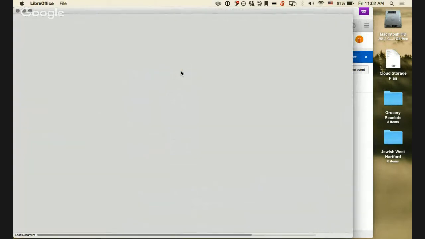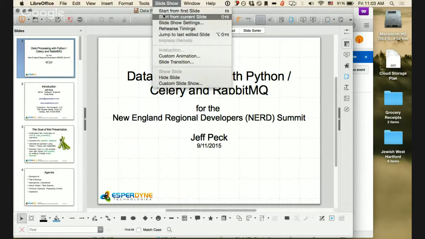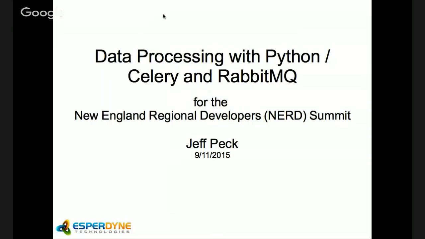Okay, so this is loading, but welcome everybody to data processing with Python, Celery, and RabbitMQ. Let me just go to the actual slideshow. I hope it doesn't. Oh, good. Okay, cool. Oh, because it's mirroring. Right, that's how it should be.